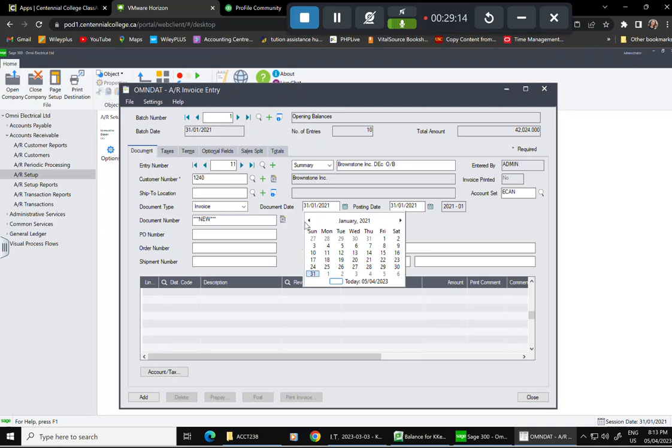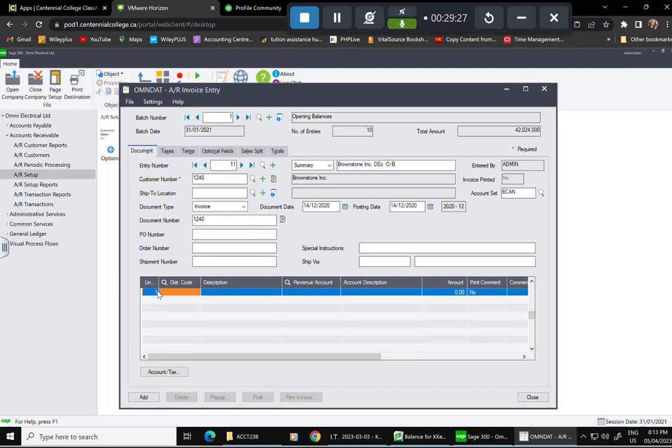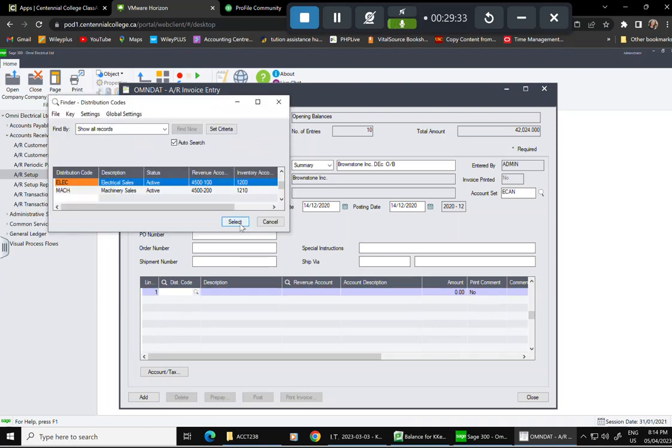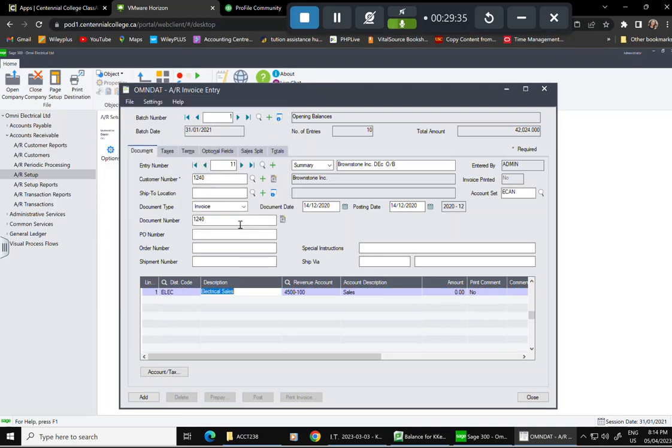So it is for December 14. We select the yes, and tab it over. The invoice number is 1240. And which distribution code is that for? It is electric, so we're going to select it there, and the amount here is going to be 10350, and we are going to say no to print the comments.